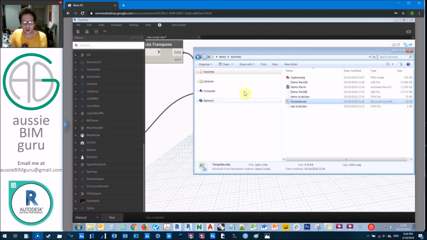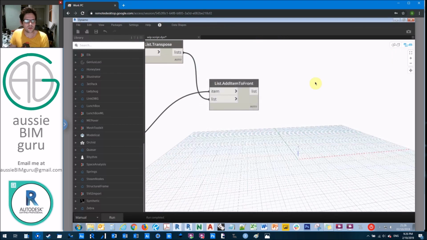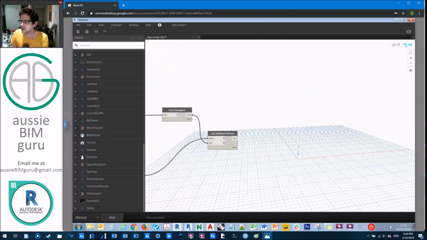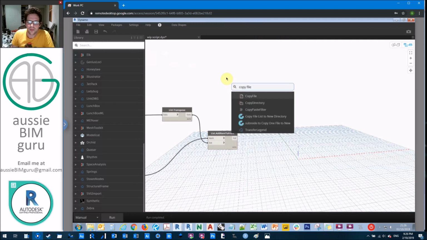But what we need to do is actually copy this template as part of the script, because we don't want to update the template file, we just want to derive our Excel file from the template. So we're going to create a copy of this file, essentially. What we're going to use for this is our copy file node.